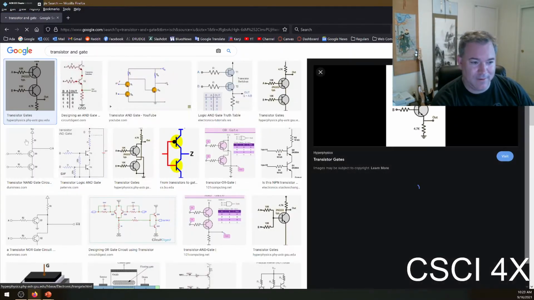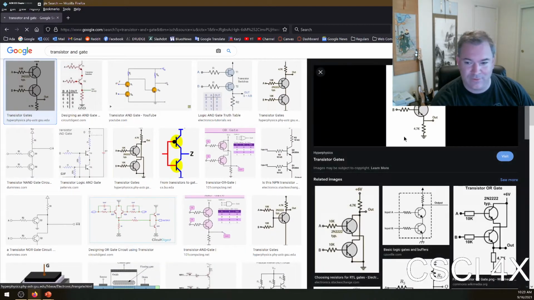So let me show you how to make an AND gate using transistors.